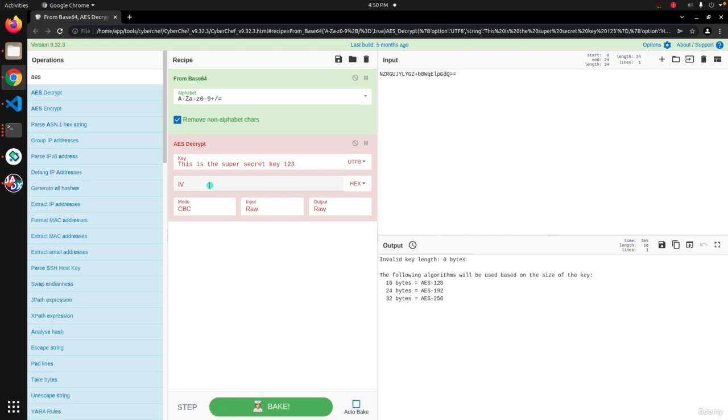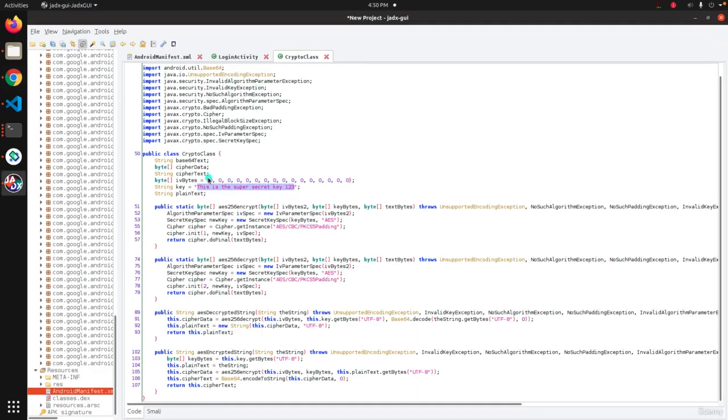Now we need to insert the initialization vector. So what's the initialization vector? This one over here. It's simply 16 times the same value. One thing we need to mention: this one is not a string, this is a byte array.